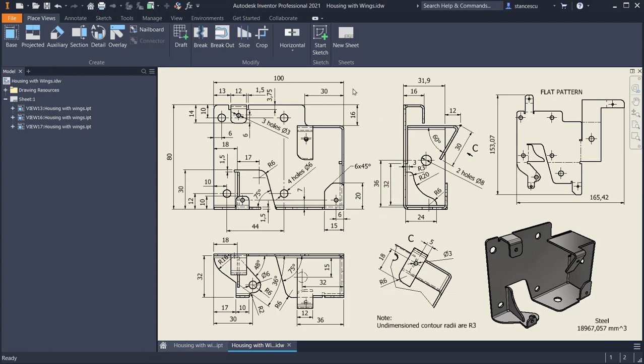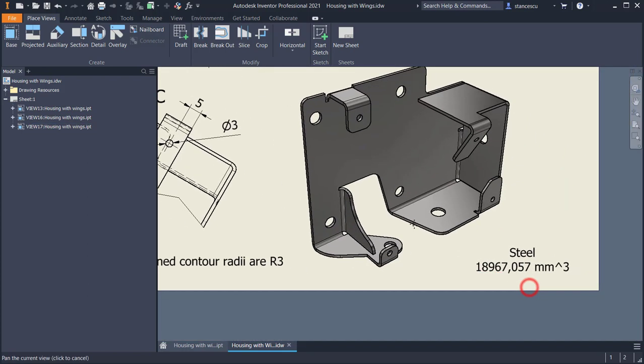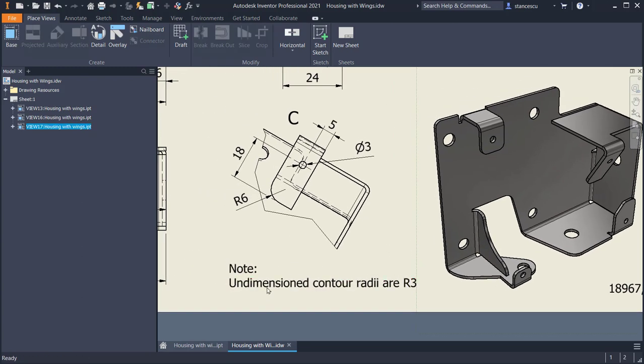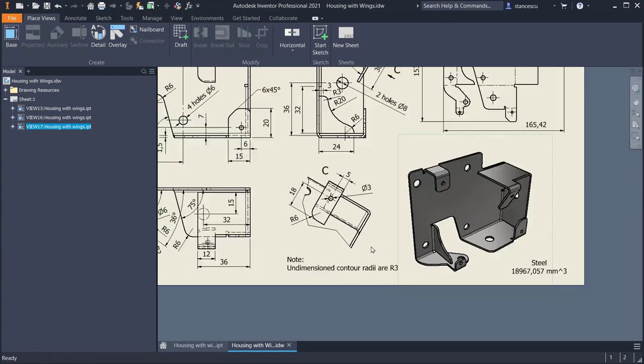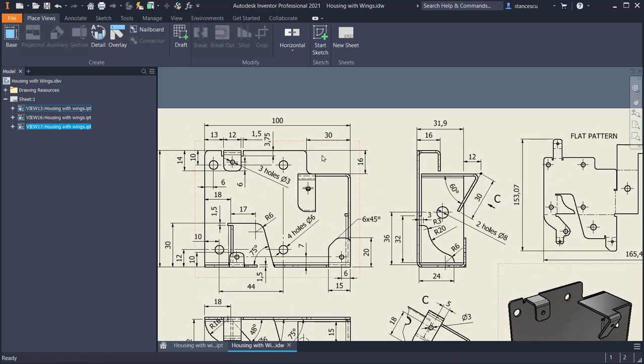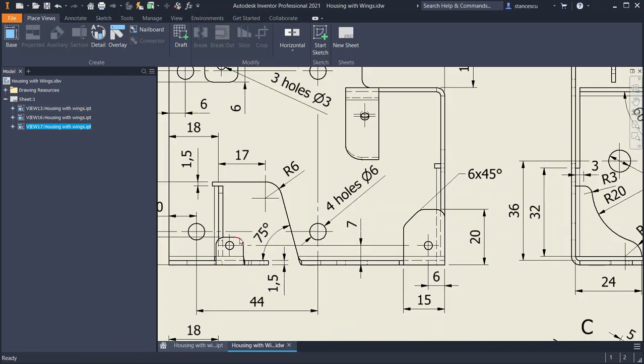So, what do we see here? We see that the part is made of steel. We see that undimensioned contour radii are radius 3. For instance, this or this all, and so on. These two.